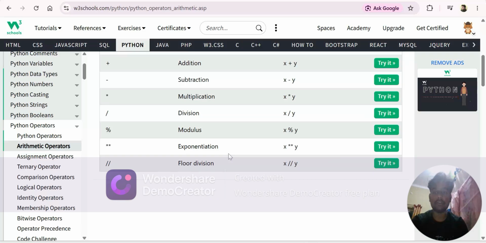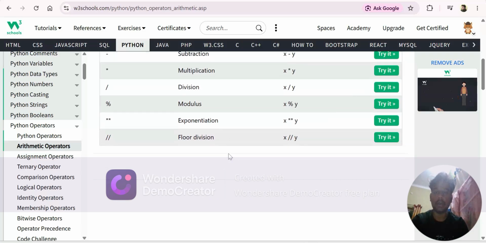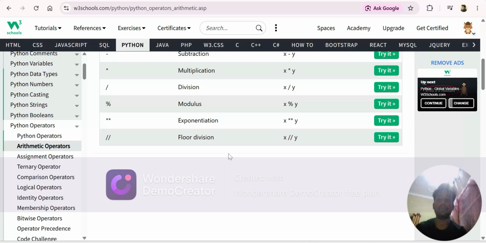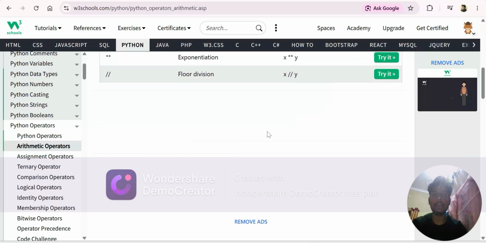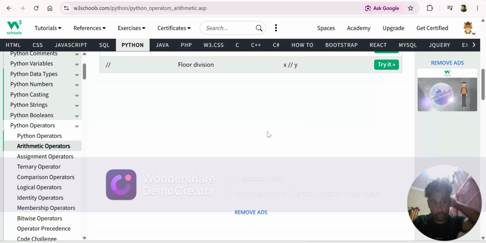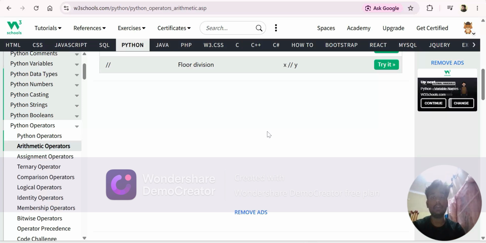For exponentiation, just put double star. And for floor division, you have to put double slash. Now let me tell you the key difference which no other Python developer will tell you: why we use modulus and floor division, and where we use them. You will get in many codes a task that asks you to remove the last number. For removing the last number of any number, we use modulus or floor division to eliminate the last digit.